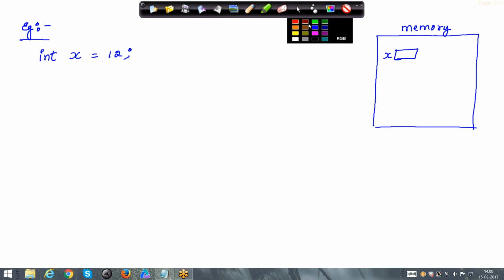And inside that memory location the 12 will be kept, right? So that means we got a memory location, and in that memory location we are storing the value 12, right?